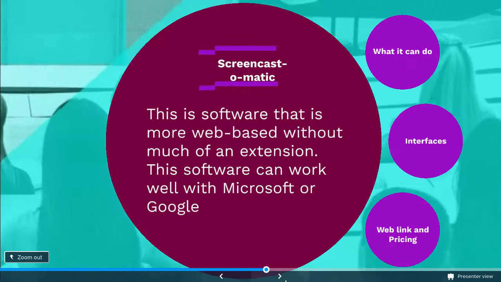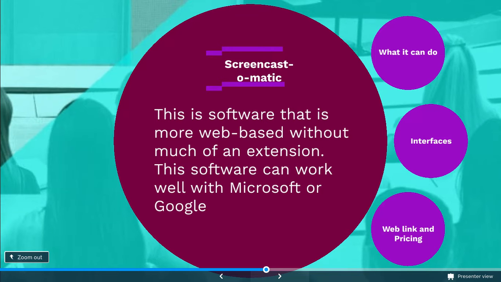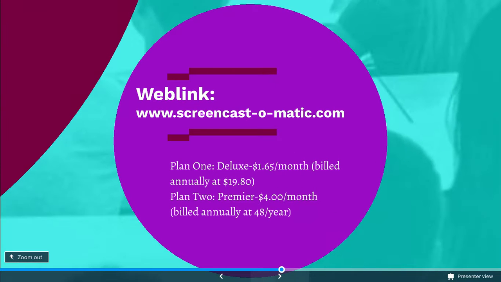So looking at our last option, which is not exactly the most ideal of the options. First of all, kind of going back into Screencast-O-Matic just for a second. That is their web link, and they also have a deluxe version billed annually at $1.65 per month, which is $19.80, or a premier option that is $4 per month and billed annually at $48. And their features are absolutely unbelievable. They're very comparable to Screencastify.